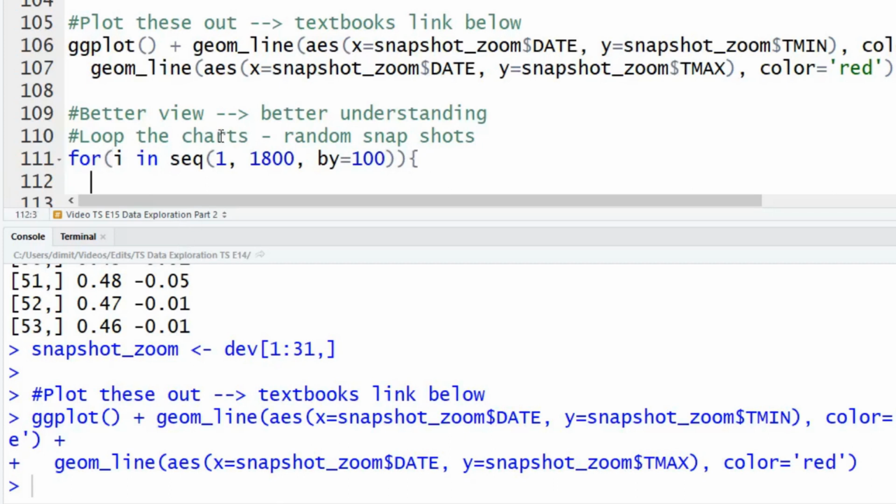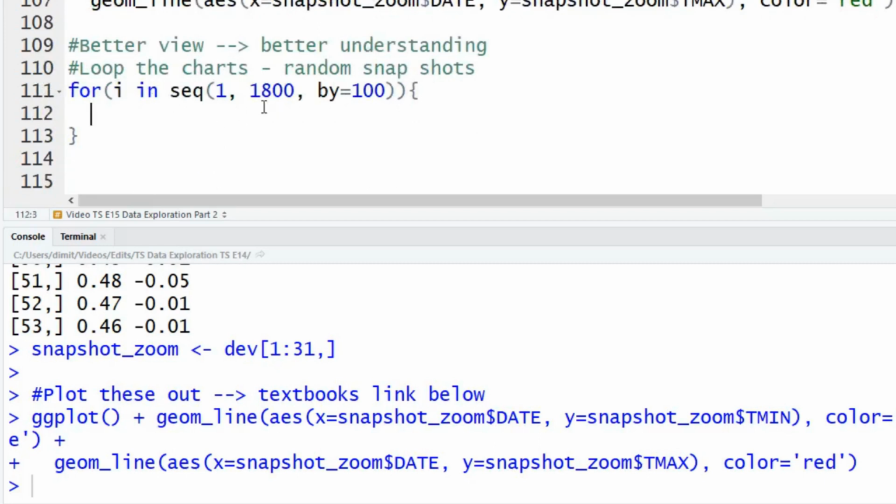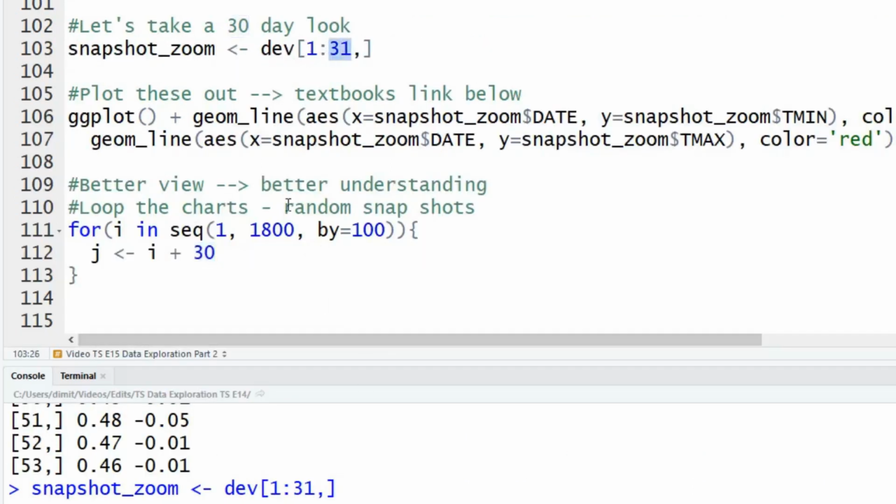Put a curly bracket, and what do you want to do inside this loop from 1 to 1800, skipping by 100? I want to create something called j right now, and so we're going to do i plus 30. So the beginning value is 1, and I want to add 30 to it, so I get 1 to 31. Then when I skip by 100, i is going to change to 101. So now I want to do 101 to 131, so j will now be 131. This is just used to track the window that we're going to be plotting out.